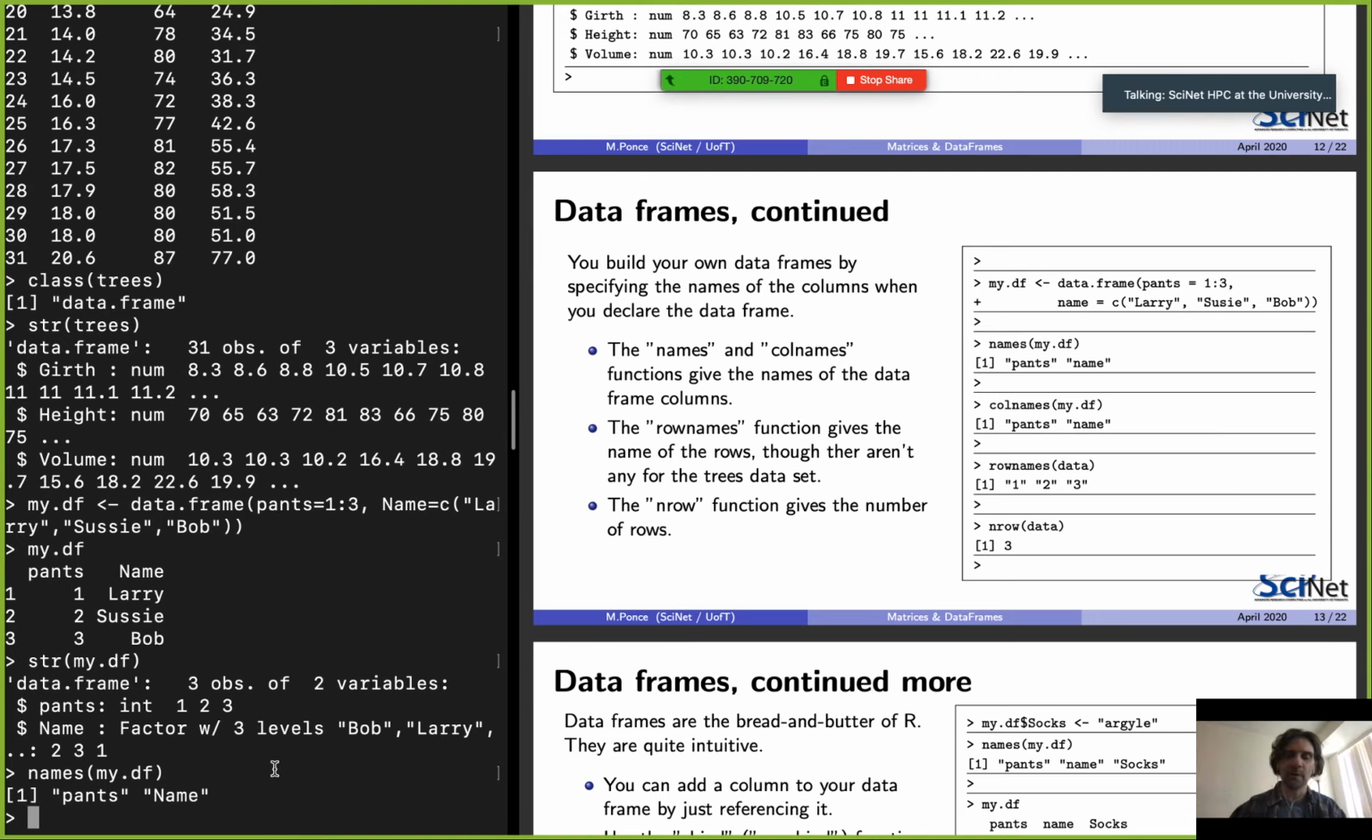And remember how we were talking about the dimension function just a second ago about matrices? Guess what? The names function works exactly the same. So I can rename my columns. I can say, okay, you know what? I want to have the same type of notations. I want to call capital pans my first column and capital names my second column.